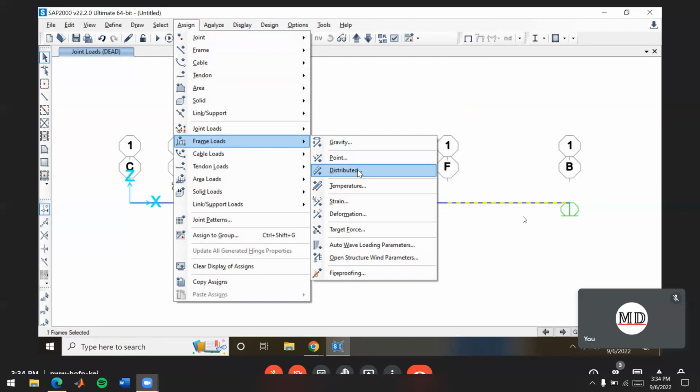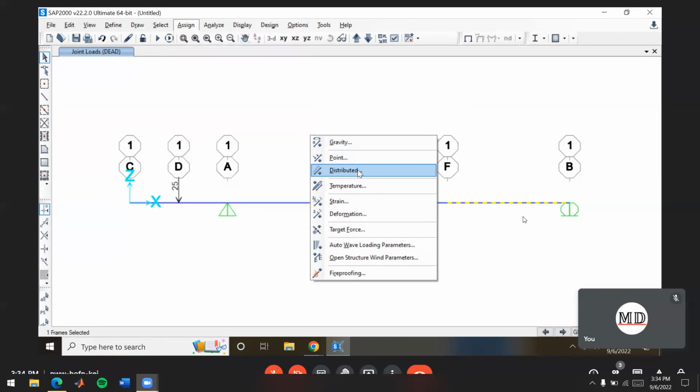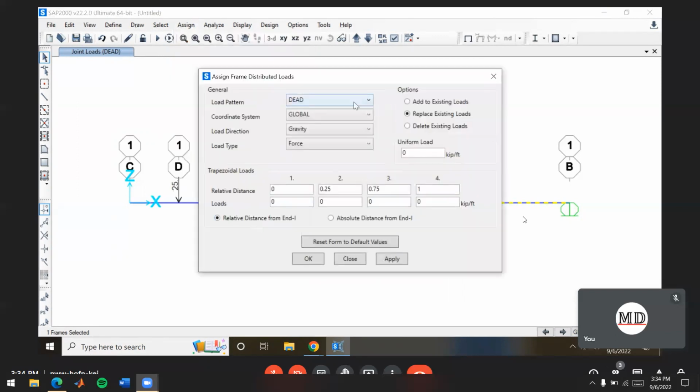So Assign, Frame Loads, Distributed. Okay, now this menu has some more stuff going on in it. Everything in the top is okay for right now, so we don't need to change that. Over here on the right, the options are okay, but for uniform load, this is what we would want to use for a uniformly distributed dead load.